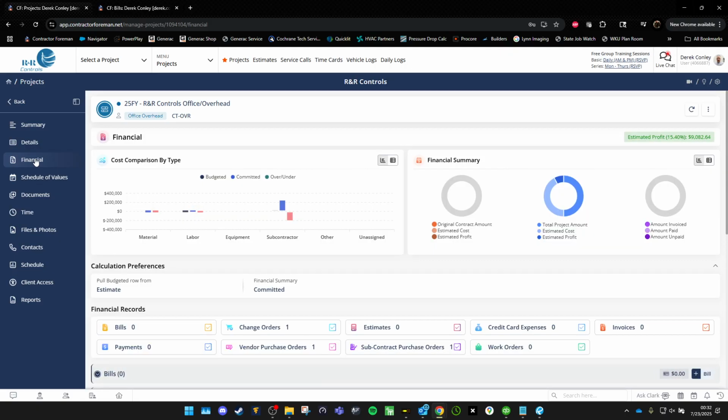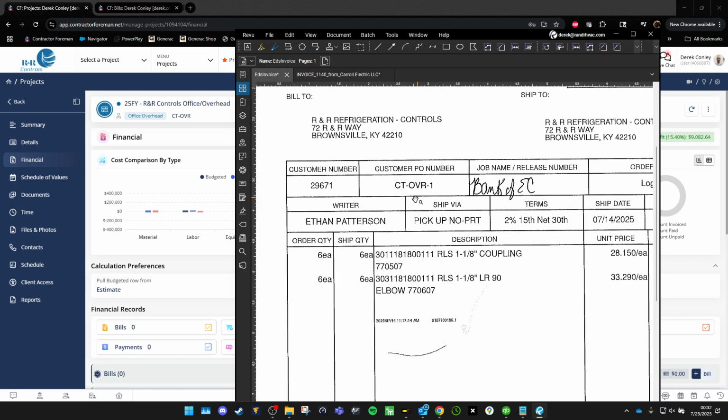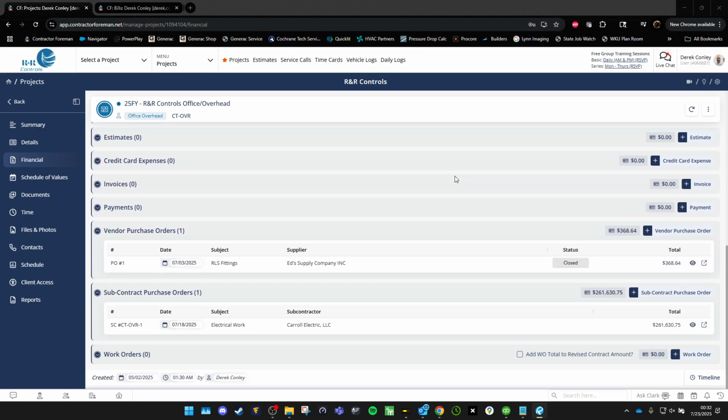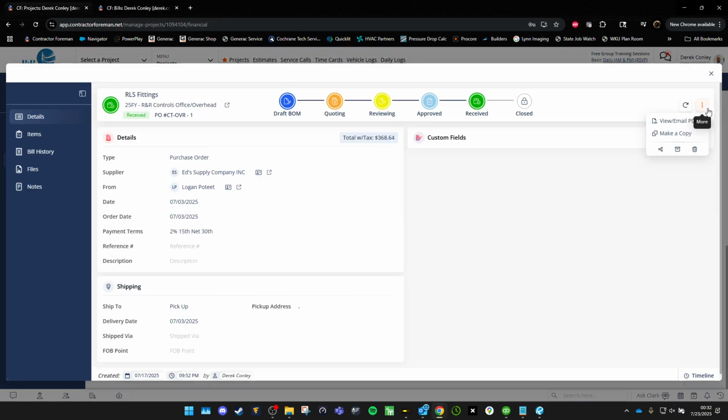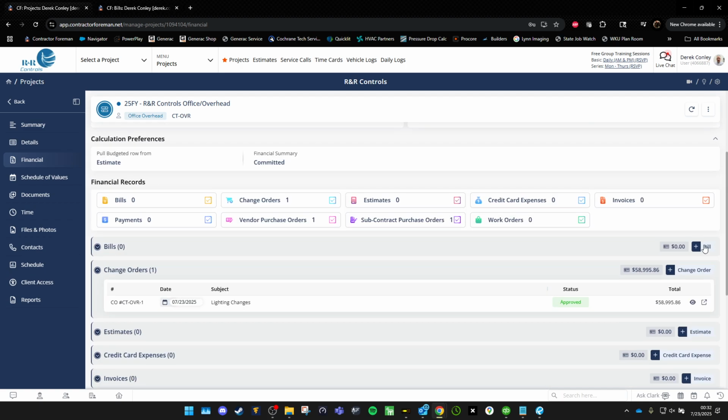So go to Financial. And there's a couple of ways that you can do this. One, you can look for your customer PO number, CT-OVR-1. I'm just going to hit the little I. Make sure CT-OVR-1. I just wanted to make sure that it is received. You can also check the status right here. It is received. So now we want to create the bill.